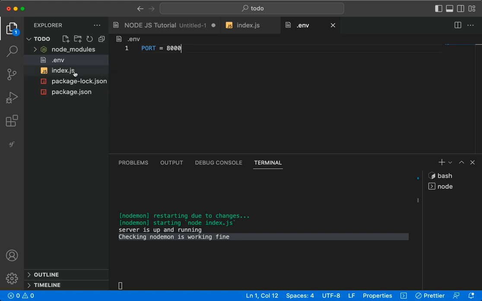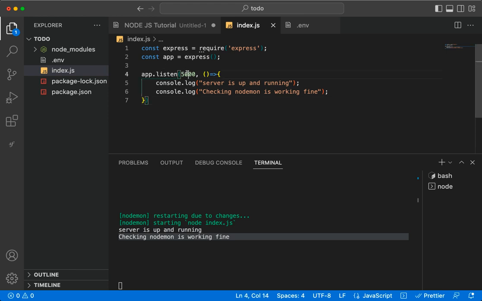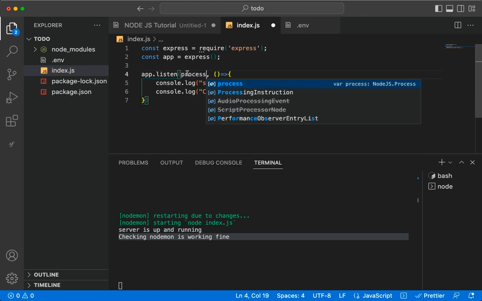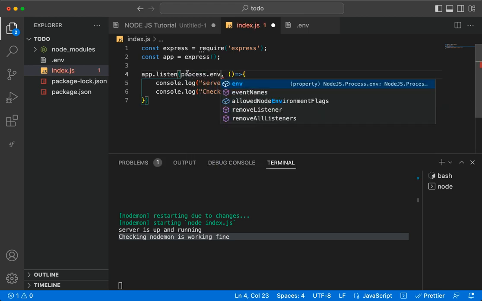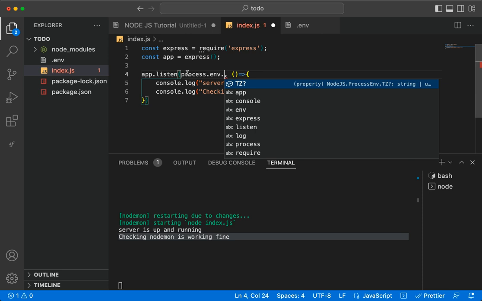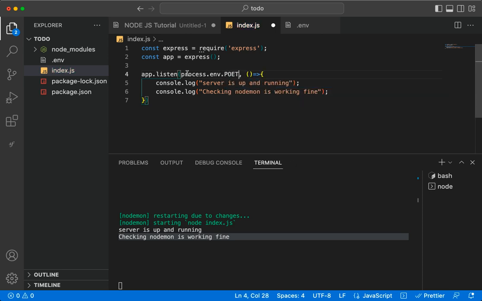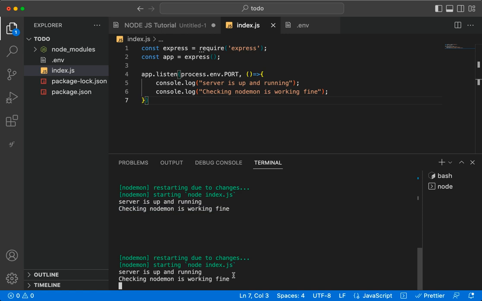So I'm coming to index.js again. I'm replacing this static, hard-coded value with a dynamic one: process.env, then our environment variable, PORT. So I'm just saving it. Running. Let's see if the port number got updated or not.